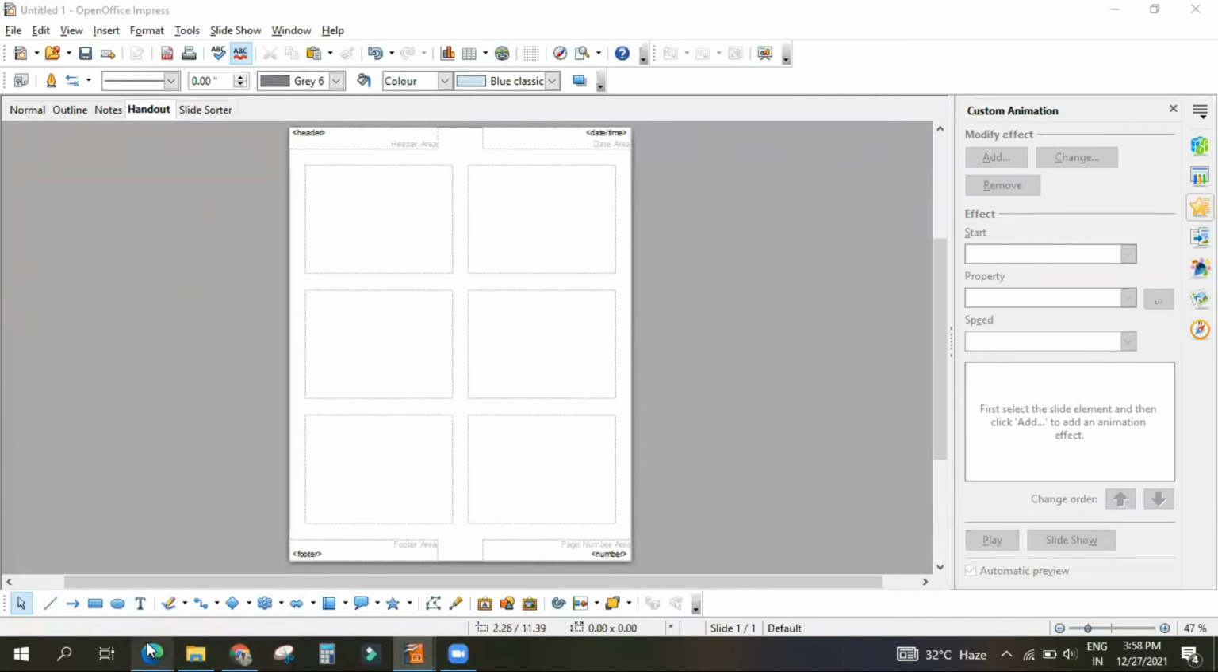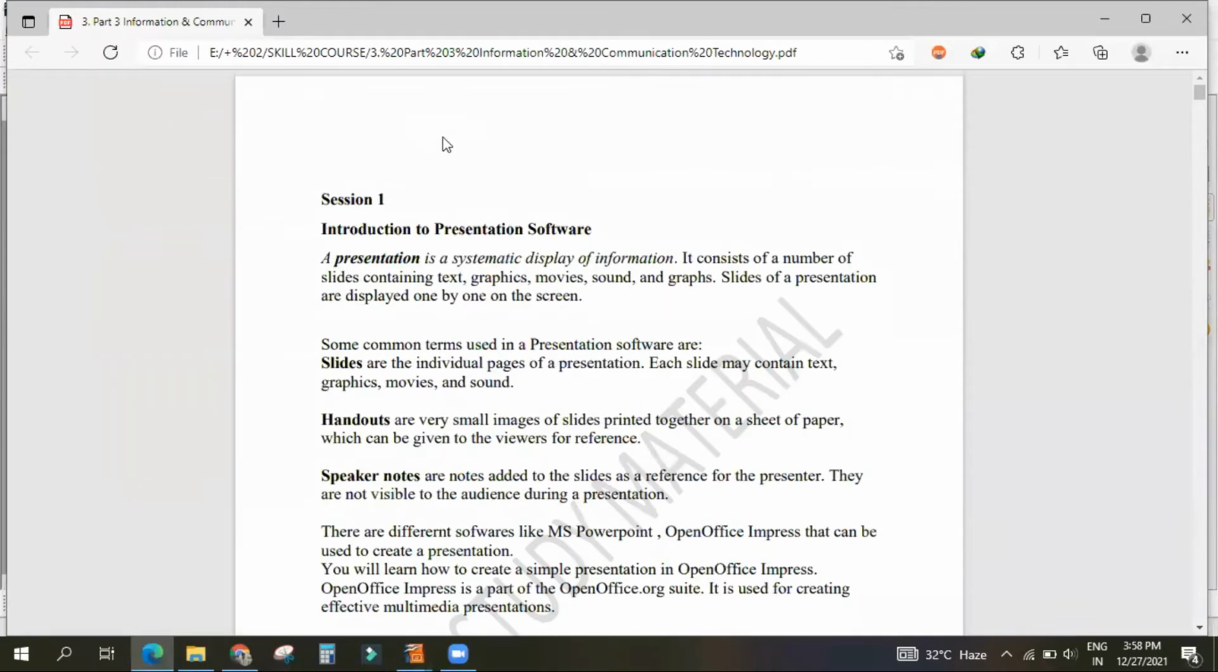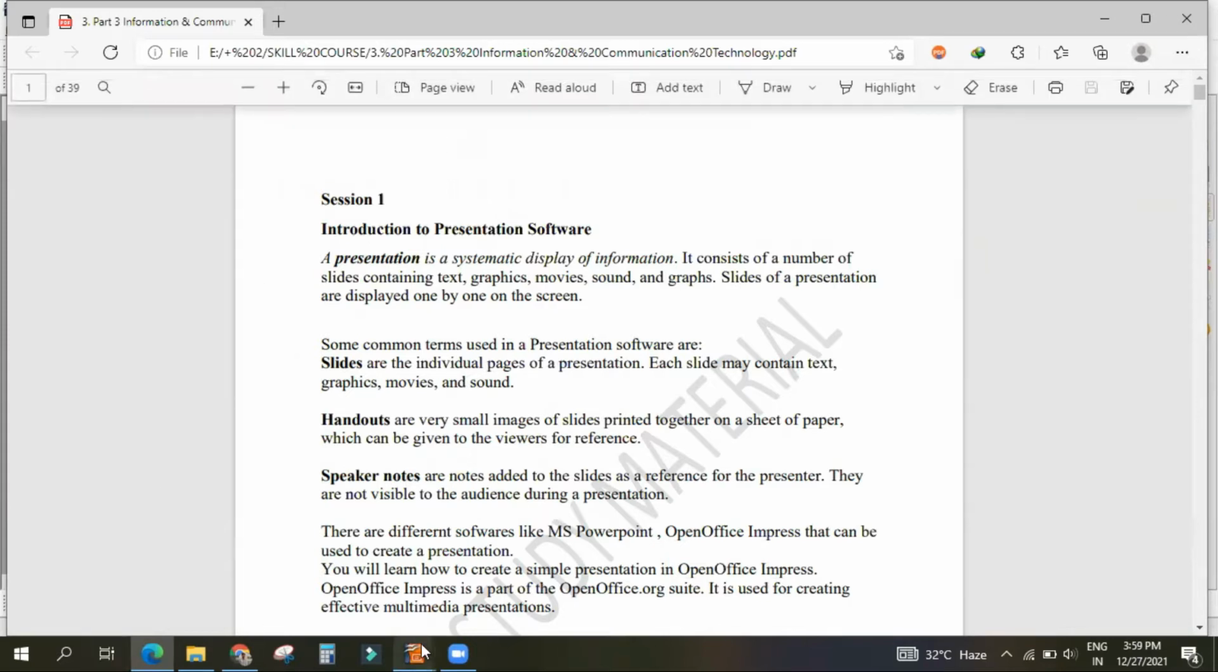Okay. So from the beginning we'll start. You see, first thing is this presentation software. The software belongs to which package? That is your Open Office Impress. Okay. So what is a presentation? It is a systemic display of different kind of information with additives. Yes or no? So some common terms are there, like one is slide, one is handout, one is speaker notes. Okay. So one by one we will see.